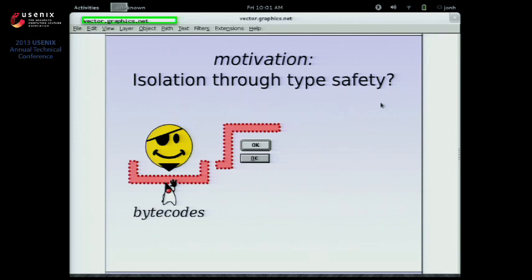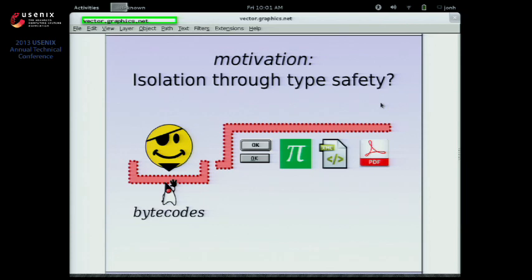Now we have buttons. We probably want some math libraries. Maybe we want some XML. We want to render some PDF. There's this unending demand for new and interesting code that we can access from inside this environment.